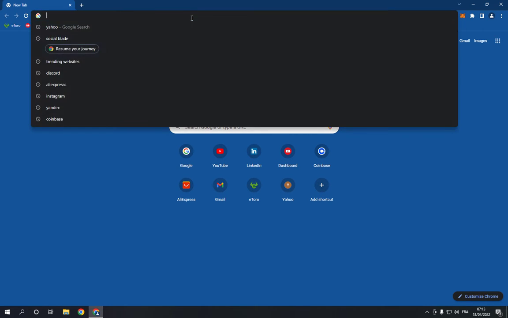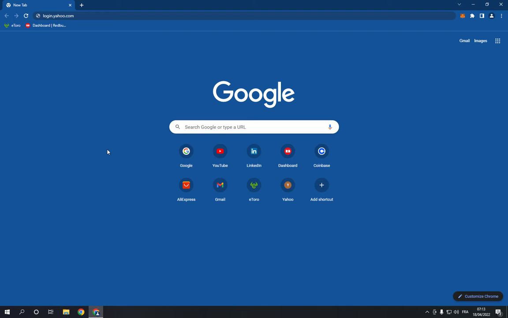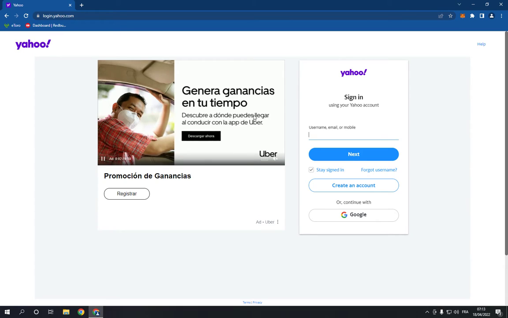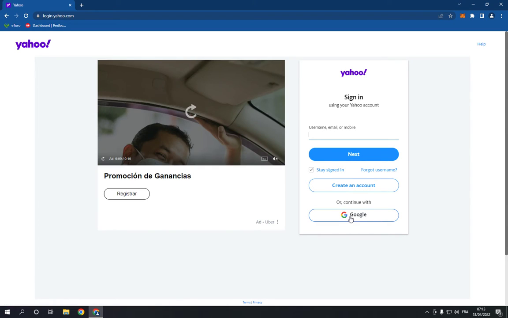So first thing, go to login.yahoo.com and it will take you to this page right here. Now all what you have to do is click on create an account from here, or you can create it already with your Google account.